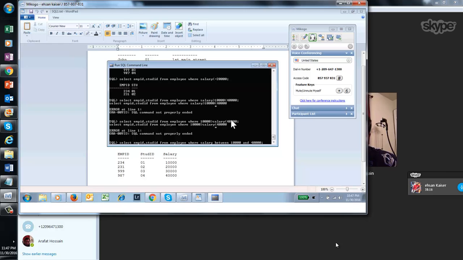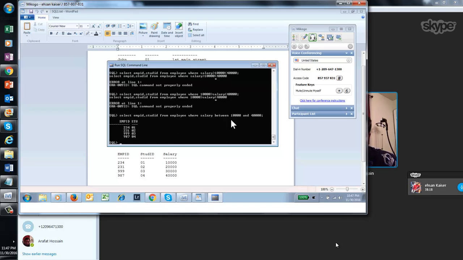Yes. Now can you see when you are writing between what it is doing? Between is basically from the less than or equal to the greater than or equal to. So this is one way.